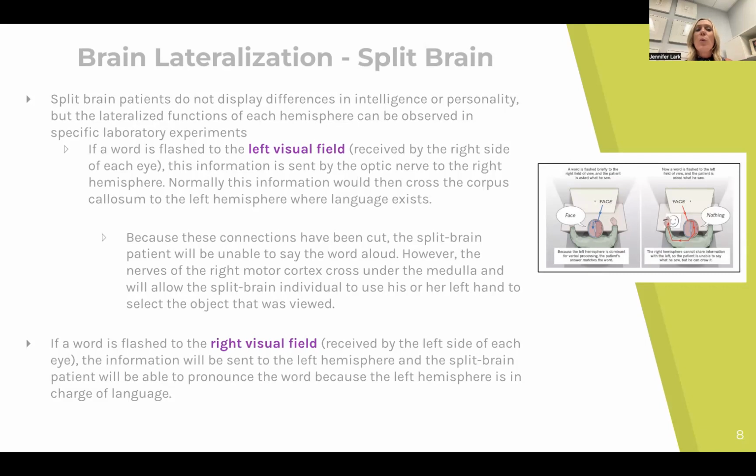If a word is flashed to the left visual field, that's received by the right side of each eye, this information is sent by the optic nerve to the right hemisphere. Normally, this information would then cross the corpus callosum to the left hemisphere where language exists. But because this connection has been cut, the split brain patient is not able to say the word for what he sees out loud, or she. However, the nerves of the right motor cortex cross under the medulla and will allow the split brain individual to use his or her left hand to actually select the object that was viewed. So fascinating.